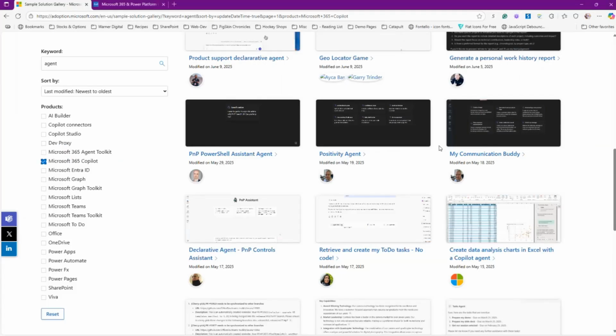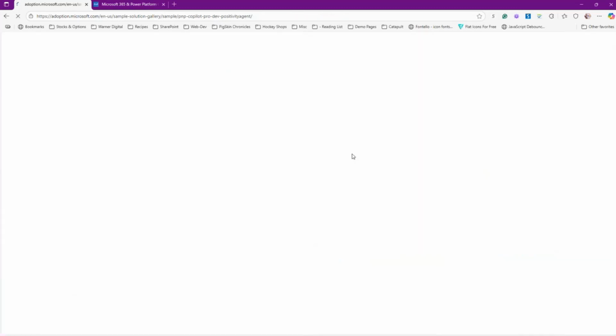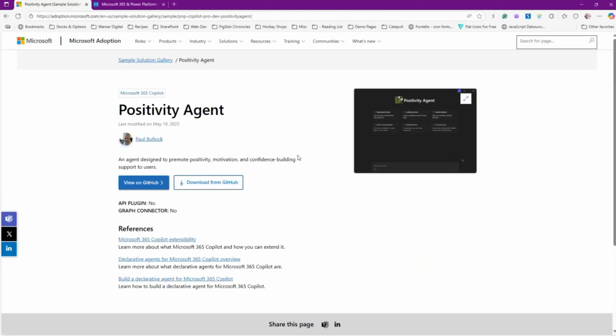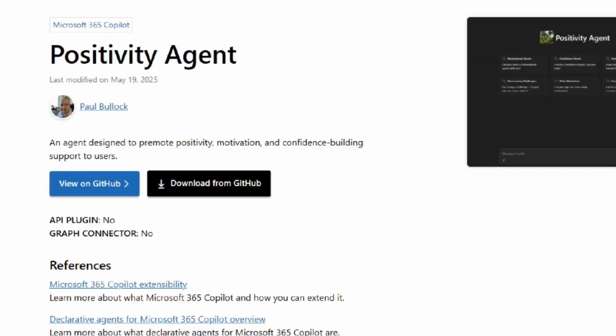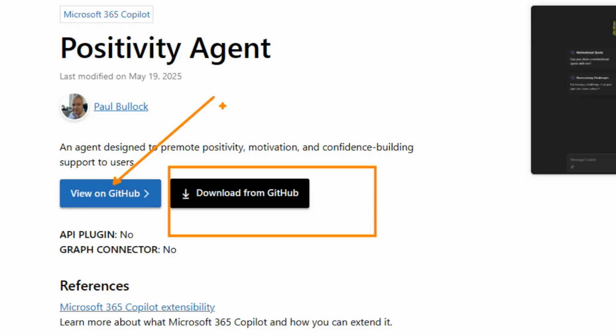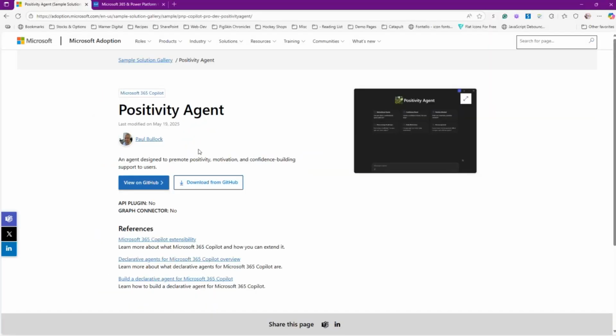So how would I use that? How would I get to it? I'd come over to positivity agent. It would teach me and show me a little bit about what is going on here, right? It's going to tell me references. I can download it directly from GitHub if I want. I can view it on GitHub, which we'll do in just a moment.